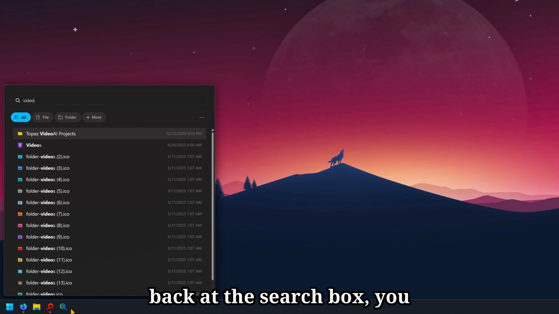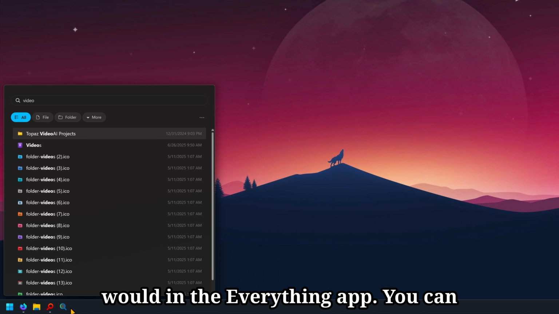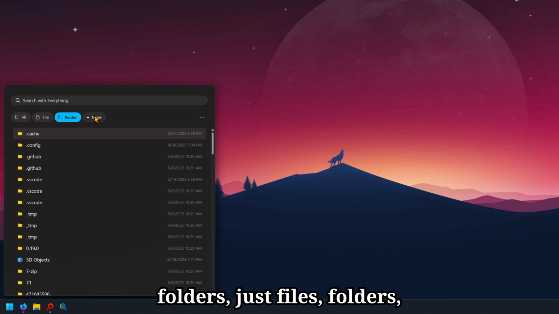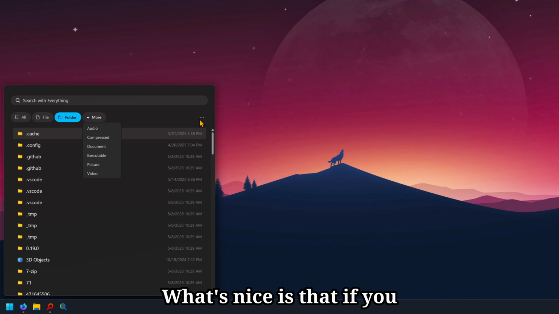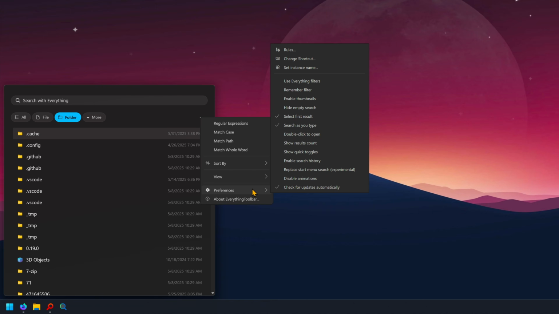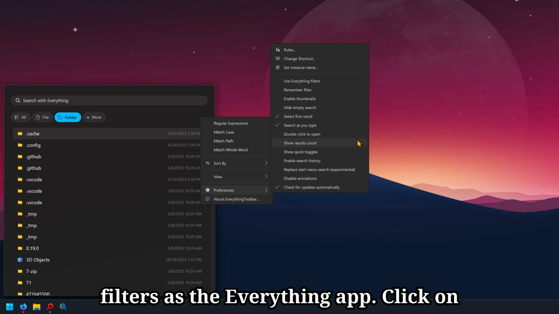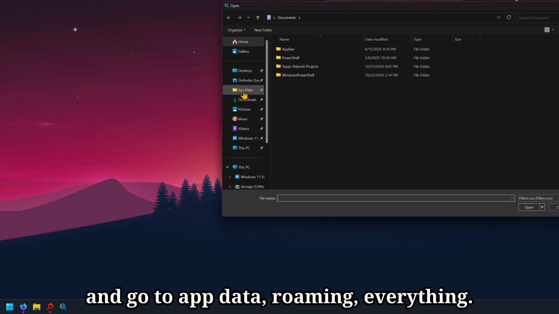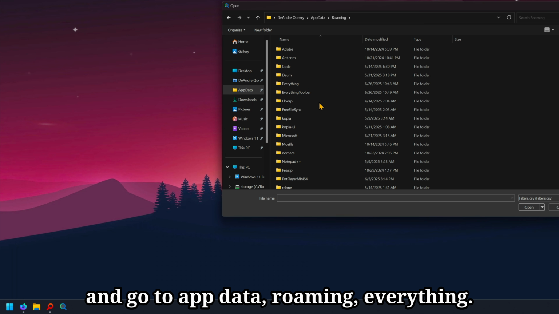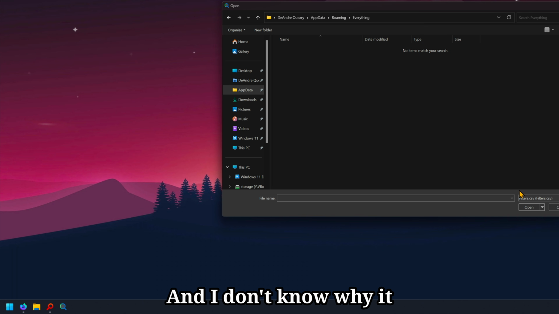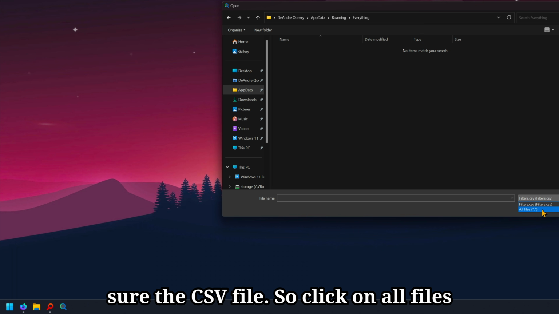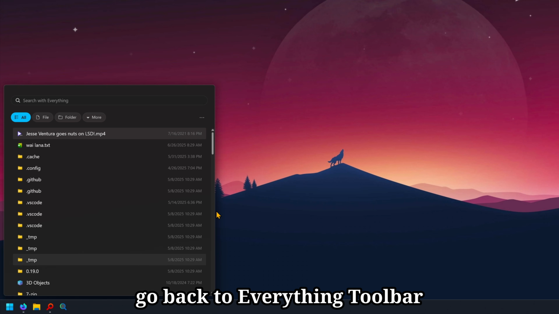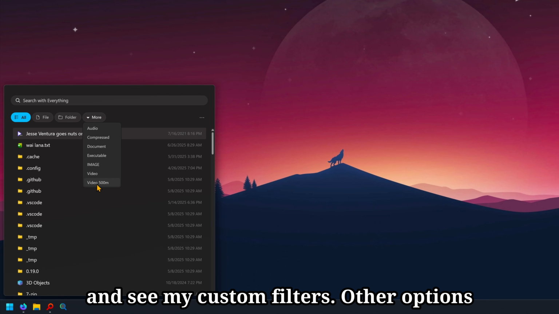Then, back at the search box, you can start searching like you would in the Everything app. You can filter by all files and folders, just files, folders, and it has all the default filters. What's nice is that if you go to the menu, Preferences, Everything Toolbar can use the same filters as the Everything app. Click on Use Everything Filters and go to AppData, Roaming, Everything. And I don't know why it doesn't show it, but it will not show the CSV file. So click on All Files and select Filters CSV. We go back to Everything Toolbar. I can see my custom filters.